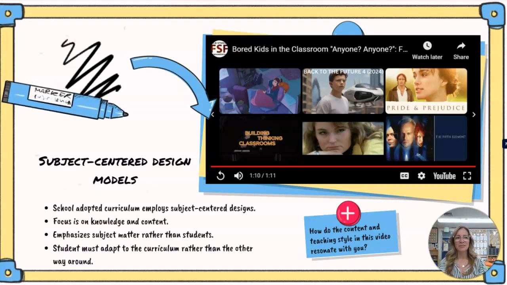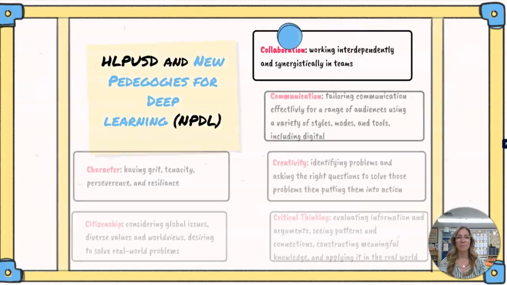Much of our district's adopted curriculum utilizes subject-centered curriculum design. The focus of these designs is on knowledge and content, both of which are beneficial to students, but just as the teacher from the video did not take a student's interests and needs into account, leaving them disinterested and disengaged, subject-centered design emphasizes the subject matter rather than the learner, which can lead to student passivity.